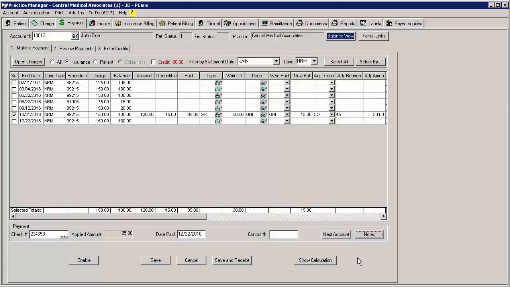Once all of the applicable payment information has been added for the patient, you can click the Next Account button if there is another payment on the EOB that needs to be entered for another patient, or click the Save button if this was a single payment or you have finished entering the applicable payment information for the EOB check.